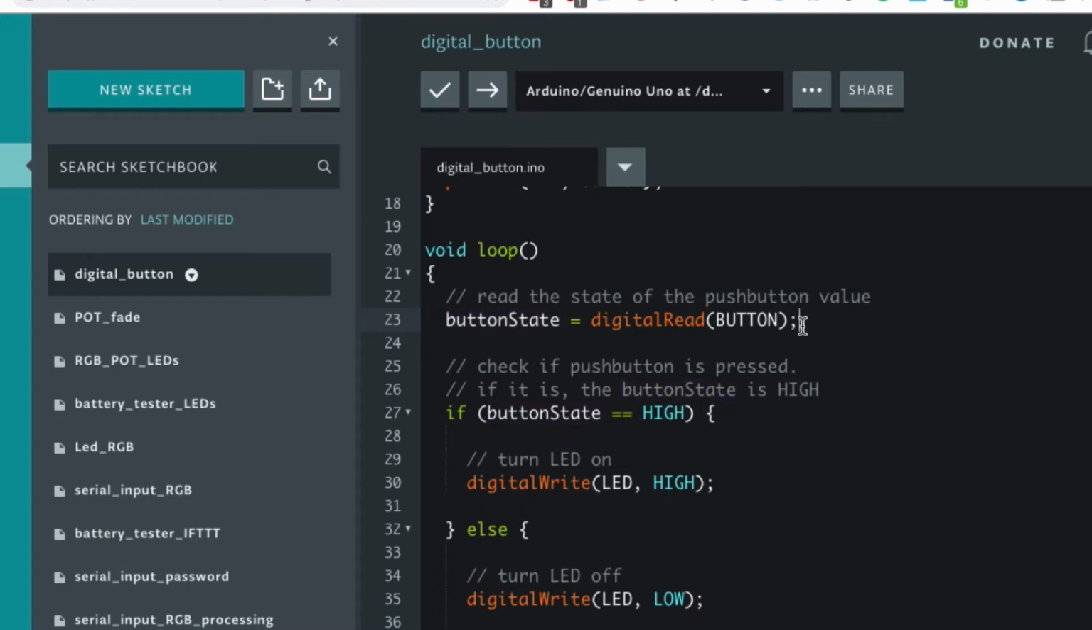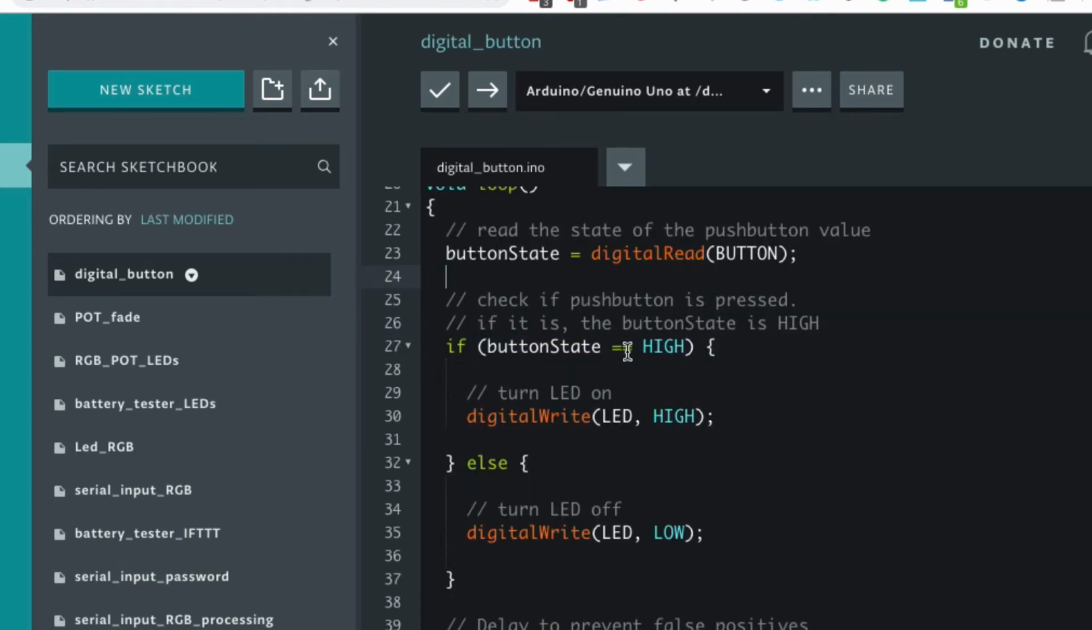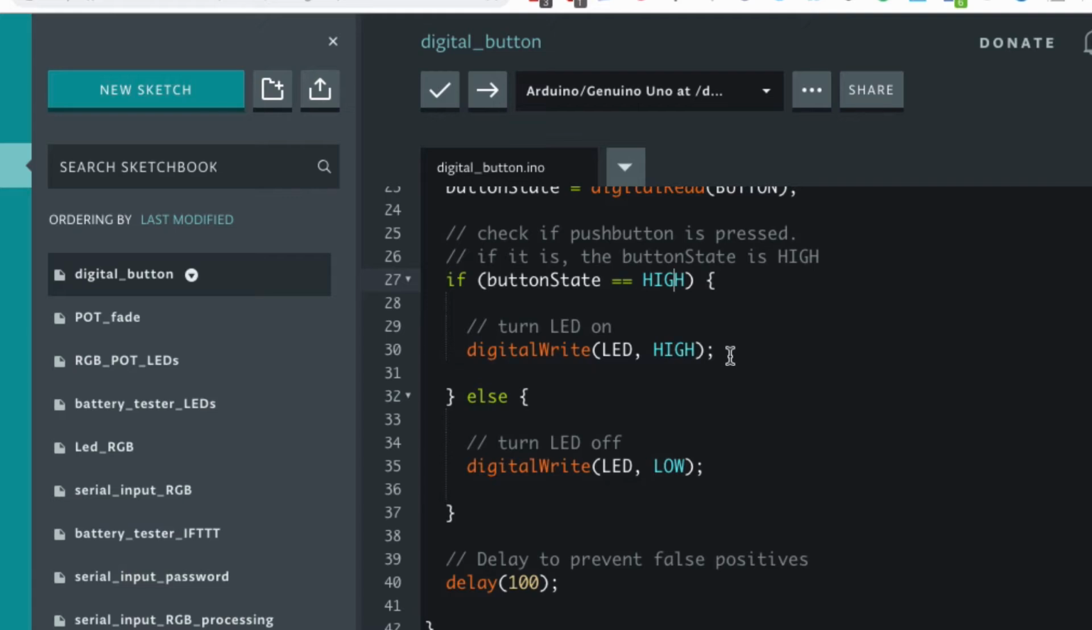In the loop, what we're doing is reading the state of the button and storing it in button state. So button, as a digital pin, will give you 0, 1, on and off, yes or no, high or low, and that is stored in button state. So when we check it in this if statement, we can say, is it being pressed? Is it high? And that means it's allowing the voltage to go from the 5 volts through into the input pin. If that's the case, then we tell the LED to turn on.